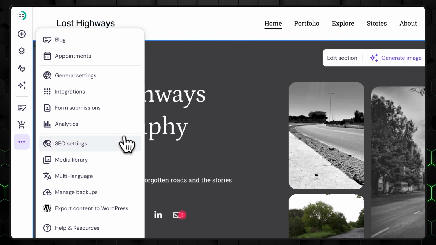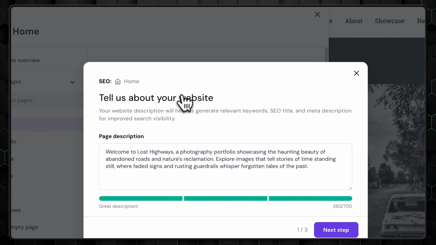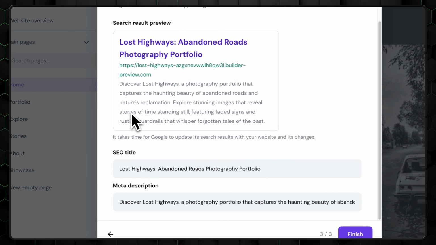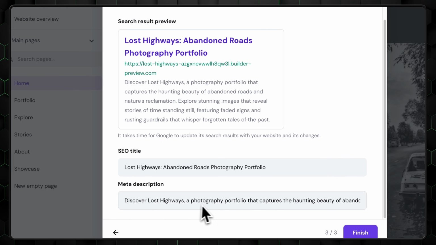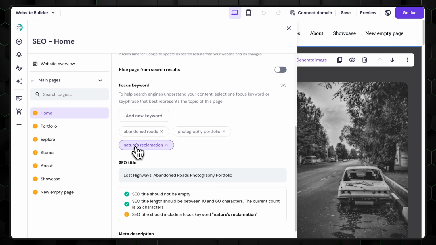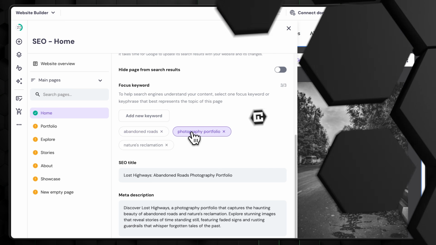Just open the SEO AI Assistant, hit Generate New SEO Info, add a quick site description, or keep the default one if it fits. Pick 3 main keywords and that's pretty much it. The SEO settings page even shows you a preview of how your site will appear in search results, plus a progress bar that highlights what needs improvement. It's basically SEO for dummies, but in the best possible way.